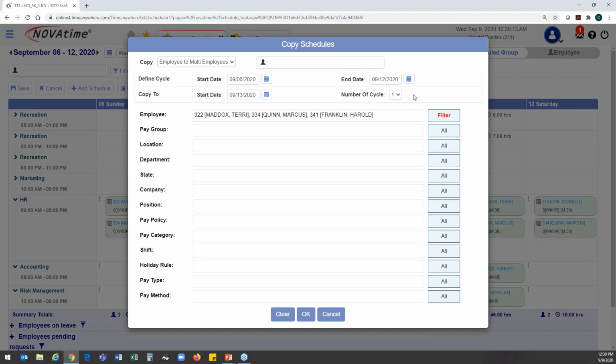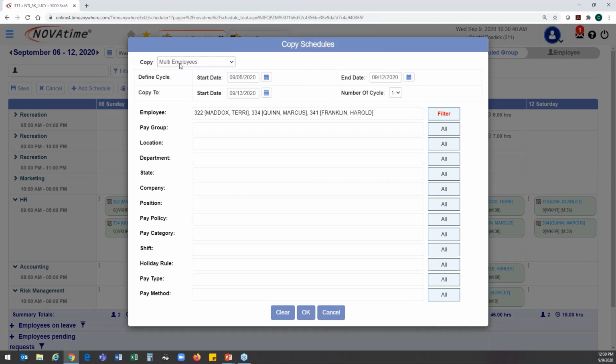So what I'm doing on this page again is I am now telling the system that I'm copying the schedule from 9/6 to 9/12 to next week, starting on 9/13 for Terry, Marcus, and Harold. And it's only going for 1 cycle. When I click OK, there we go. I'm doing it for multiple employees, not just 1.